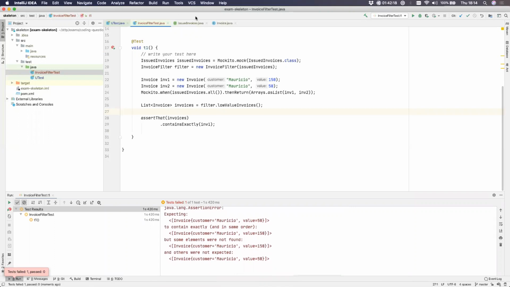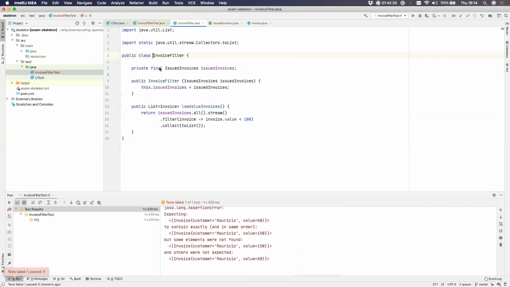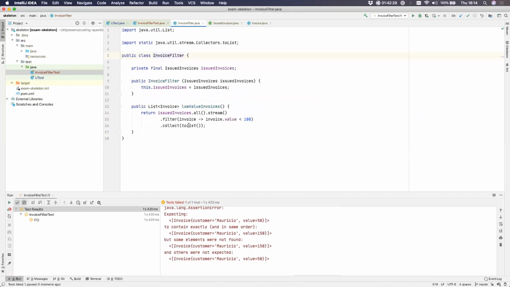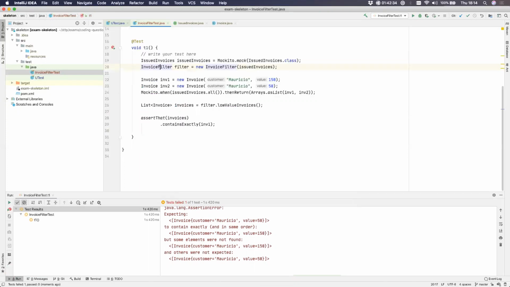It didn't pass. Let me see if I read the implementation correctly. It removes the ones that are smaller than 100. No, it stays with the ones that are smaller than 100. So this means I expect for invoice number 2.